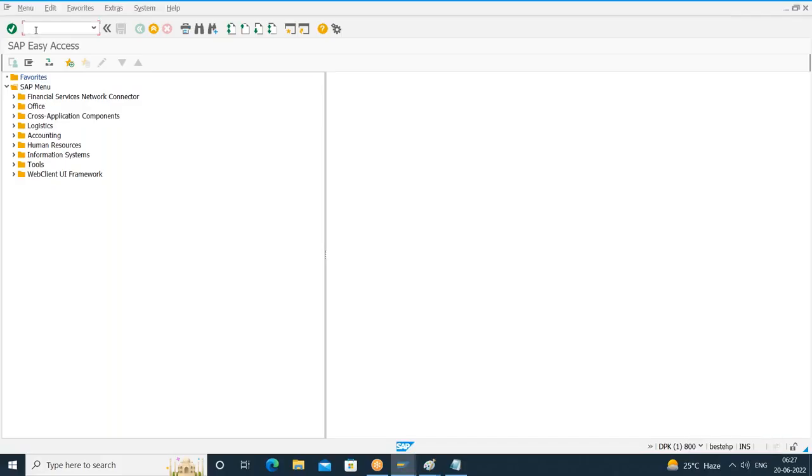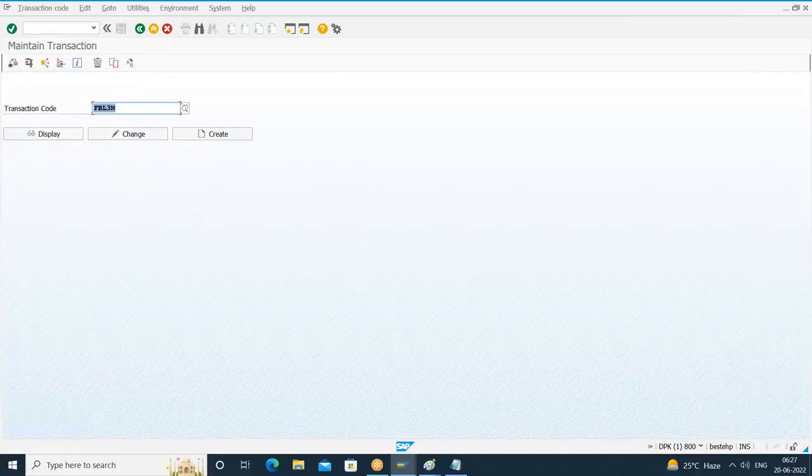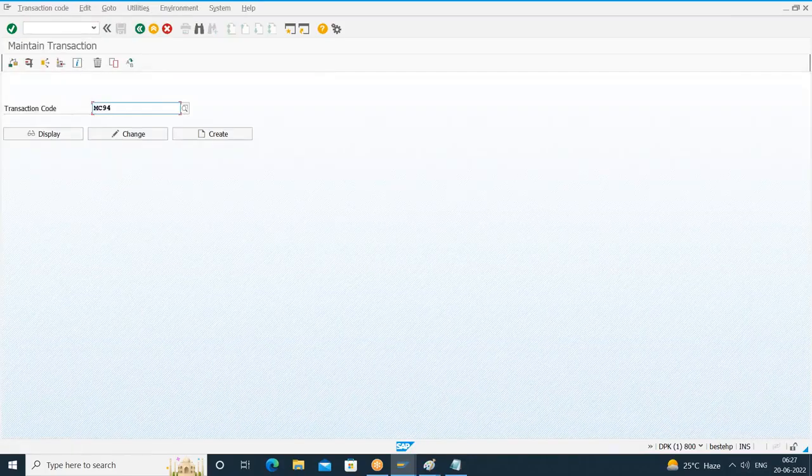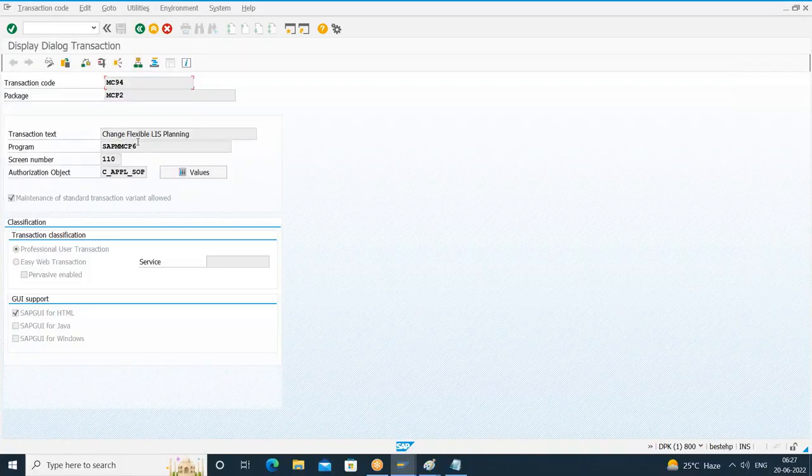So I'll go to SE93. What is the transaction code? MC94. To identify the customer exits in a transaction, I'll go to SE93. For that transaction, we have to identify the main program, and for that program, we have to identify the package. So I'll go to SE93. What is the T-code? MC94. What is this here? Change flexible planning, it seems.